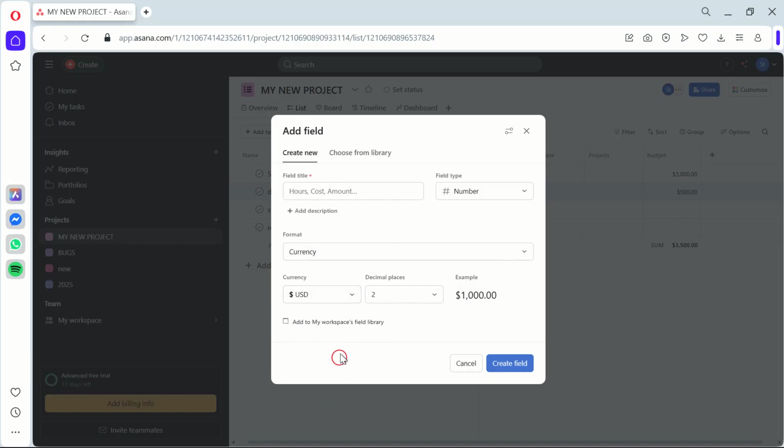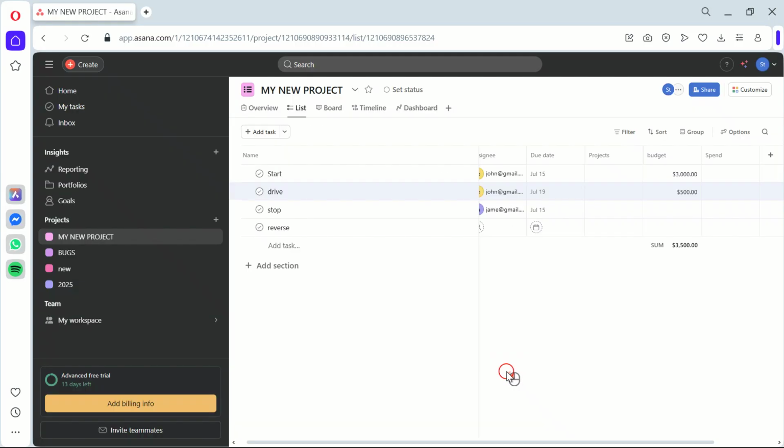Next up, assign your tasks. Click on the Assignee field and select a team member. This helps us because it ensures that each task has a responsible person. Lastly, set due dates. Click on the due date field and select a date. This is vital to keep your project on track and ensure timely approvals.